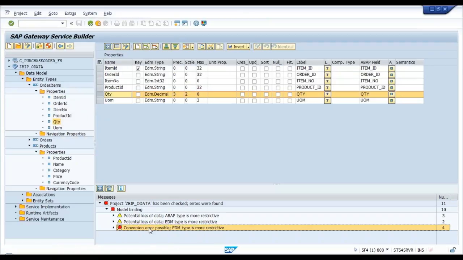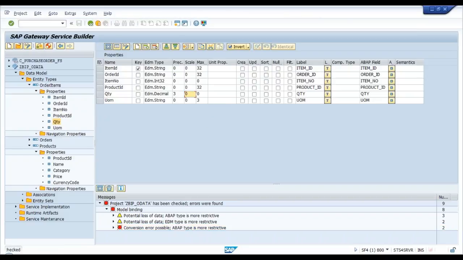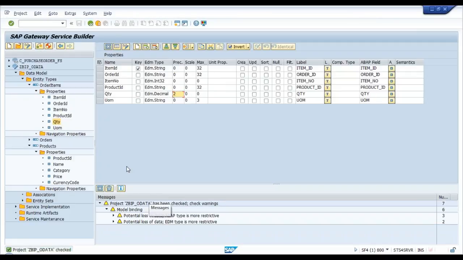Now I double click on the other one. It highlights the entity where we have an issue. And I think here also we have to reduce it to 0 maybe. Let me try. I think it's because of scale. Maybe just reduce it to 2. Yes, you can see the error is gone. Now we can generate runtime artifacts.